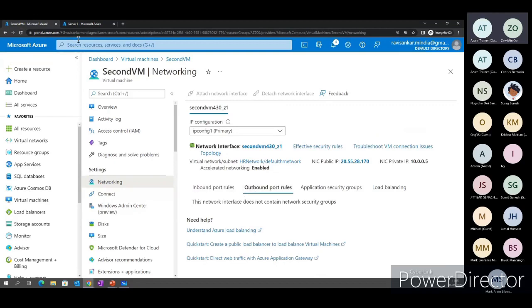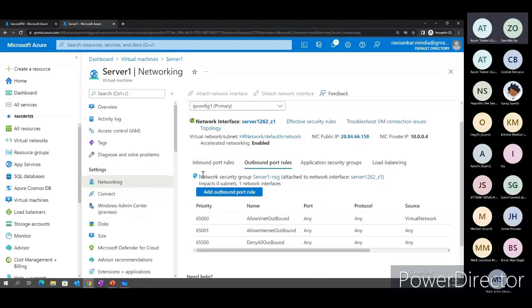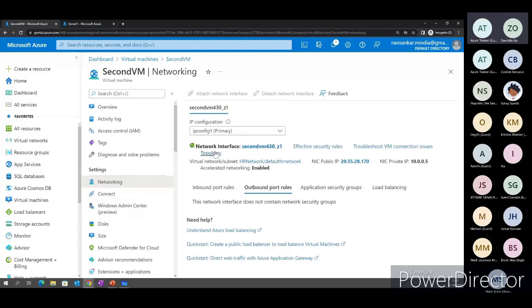The reason is that the firewall is not assigned at the NSG level. See here, for the second VM there is no rule because the network interface card has been created, but no NSG rule has been configured yet. By default, it would be configured, but at the time of creation we said I don't need any NSG rule. Now, how will I add this one?